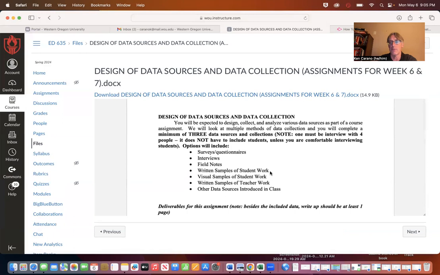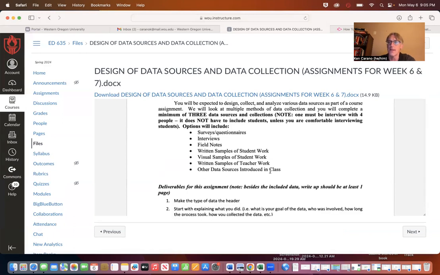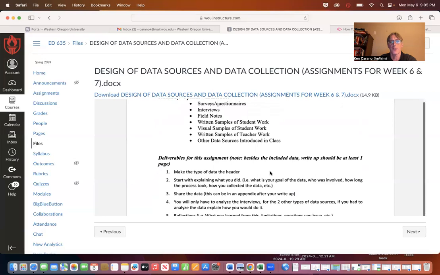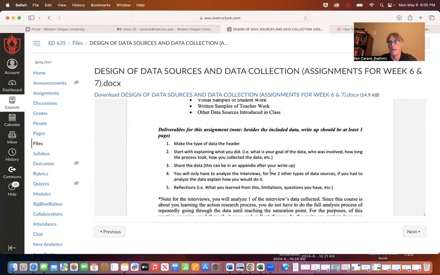So I gave you some options there, but again, you're going to want to get the types of data sets that are going to fit into what your research question is that you've come up with. So this is what you're going to do. It doesn't have to be outside of the data that you're going to put in an appendix. It doesn't have to be more than 1 page. Make the type of data the header. If you're doing surveys, just put surveys as your header.